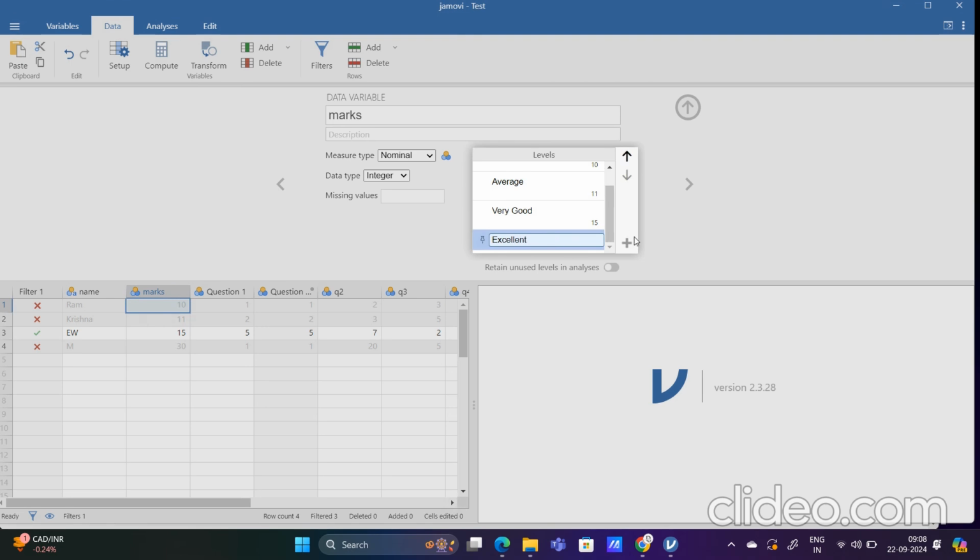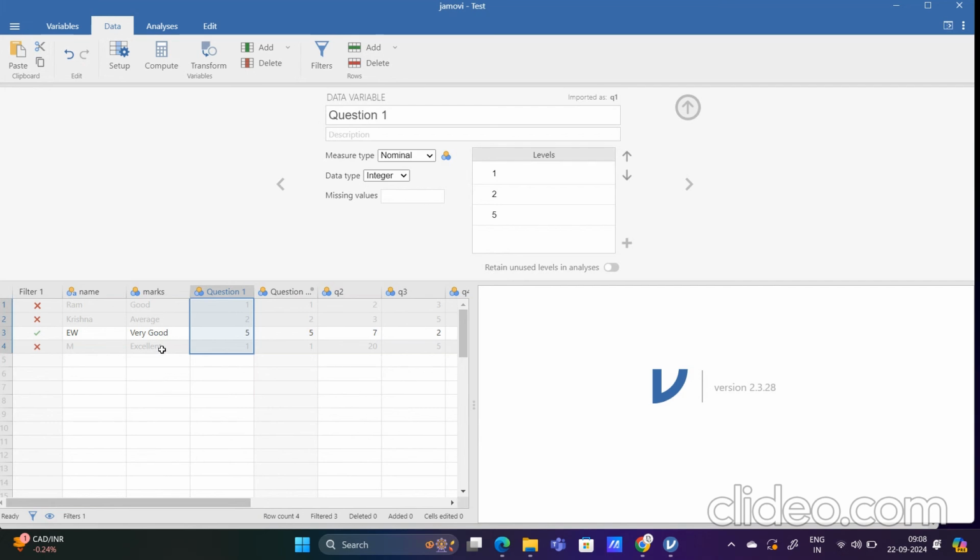Okay, so by this method you can actually convert. Now as you can see, marks have converted into good, average, very good, and excellent as it is. So by this way you can actually label your data also.